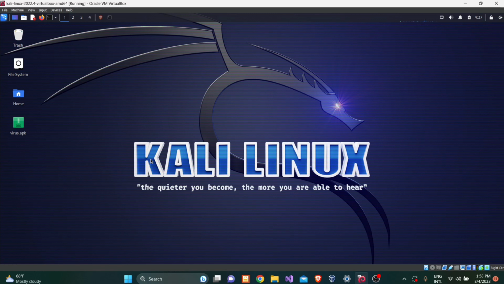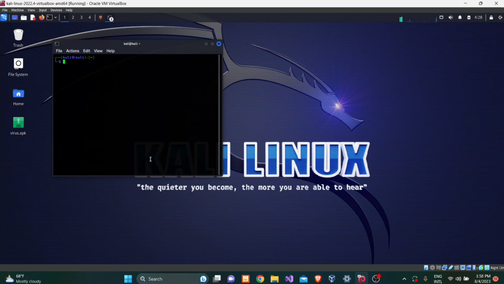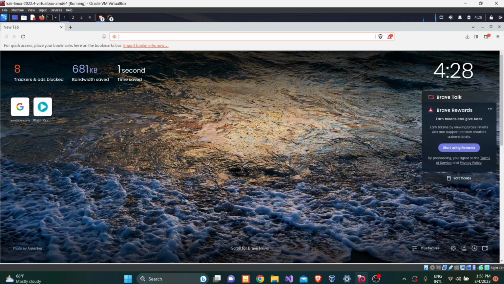Today we'll see how to download the Tor browser in Kali Linux. So let's fire up our terminal with Ctrl Alt T, and let's go to the browser. In mine it's Brave. I don't know what you have, but it's called Firefox. So let's open the browser and here you type Tor download Linux.